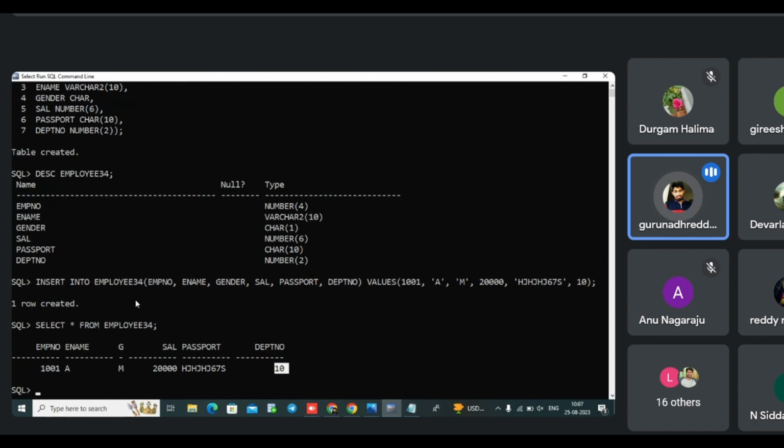Suppose instead of star, we can go with column names. Only the specific columns will display. Star means all the columns. I don't want to select all the columns, only the employee number column, employee name column and department number column. These details only I want to see, because a single table can have up to 1,000 columns. If I use select star from, I get all 1,000 columns.